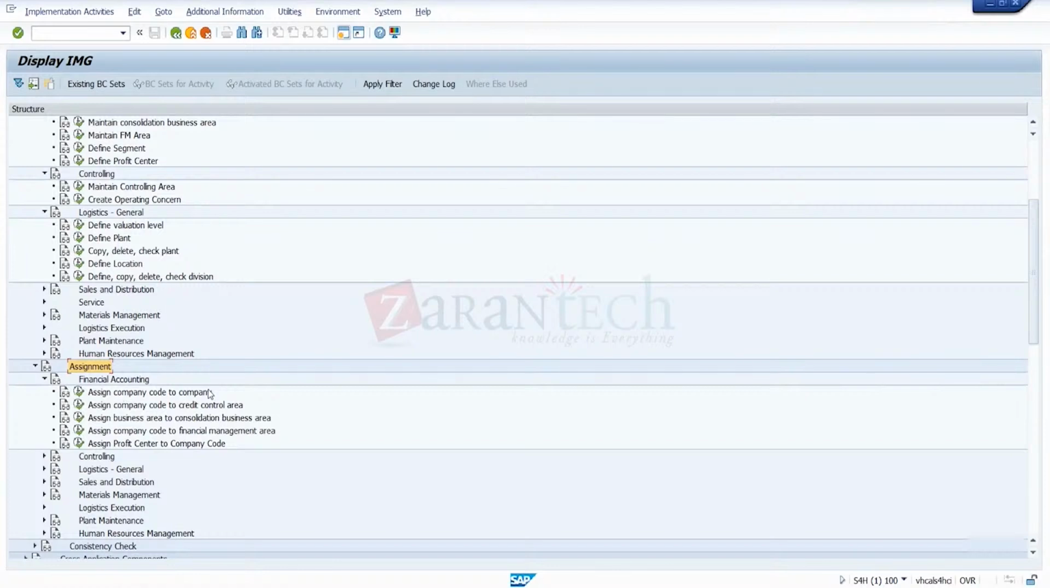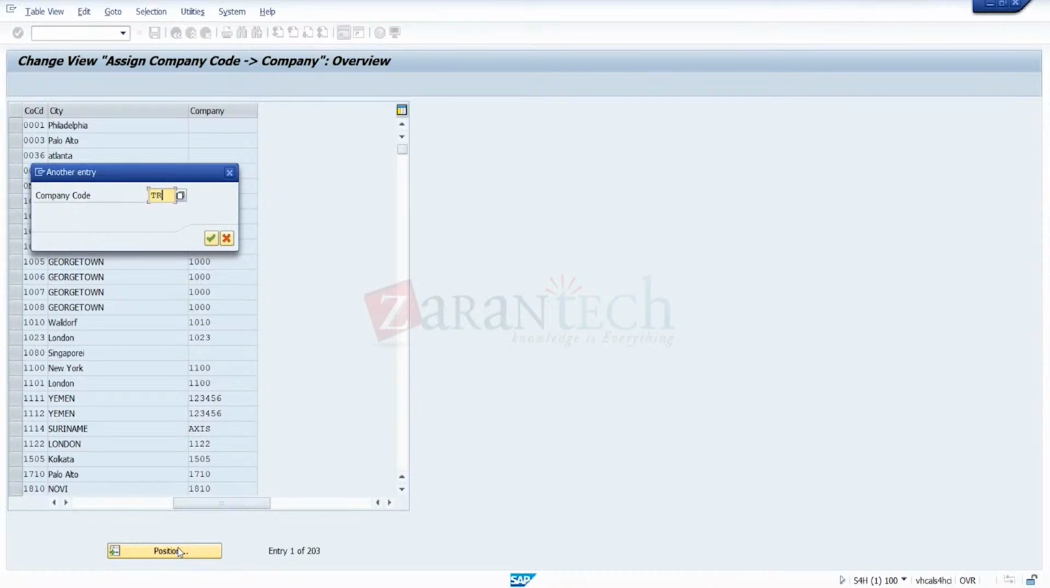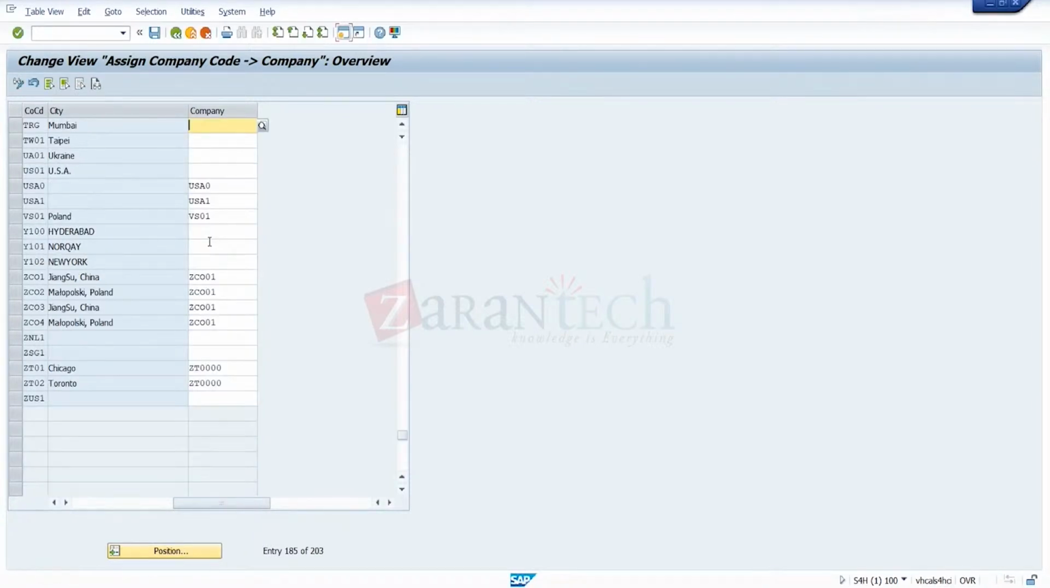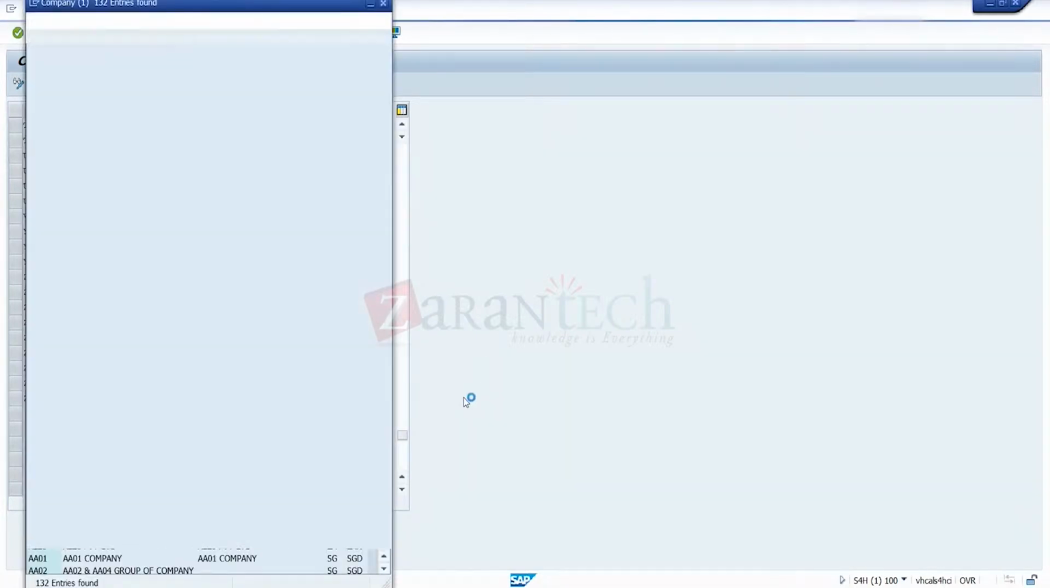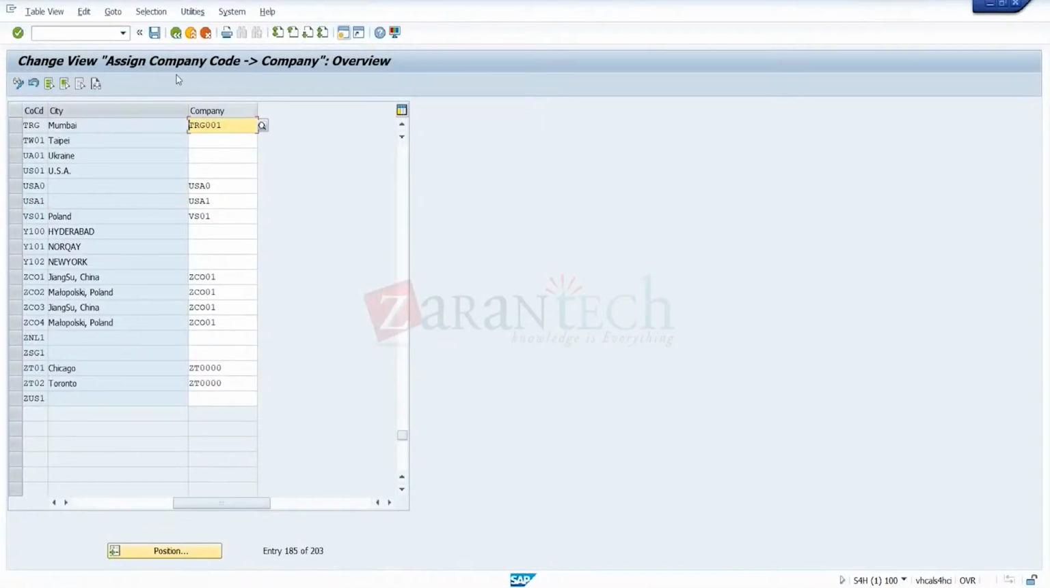Here, assign company code to company. Go to position to find the company code. Our company code was TRG. Enter. So, assign company: first we made a company, and we link it here, TRG 001. My company was TRG 001. This is one company, and save this one.